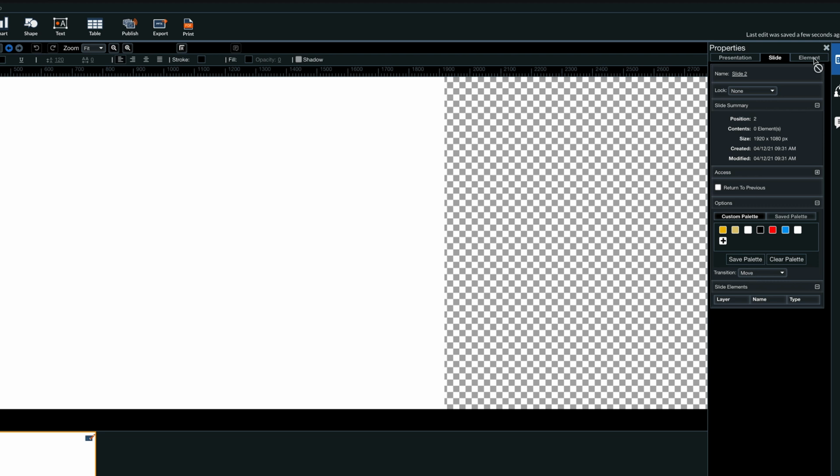Last is the Element tab. This is where you will find manipulation options unique to the element you are dealing with on your slide. We will explore these further in the next section of this video.